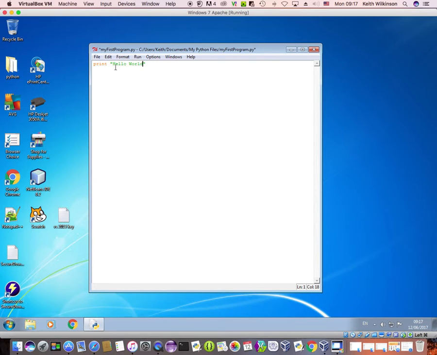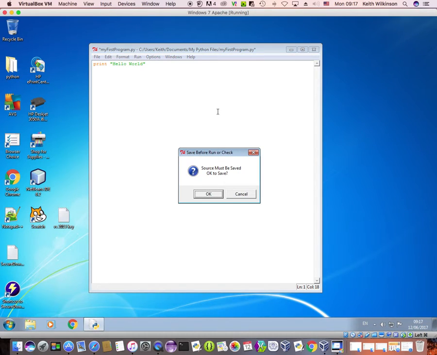Now I've changed my program just a little bit. I've added something to it, and notice here I've got a small star at the end, called the asterisk, saying that my program has changed. And as my program has changed, if I now press F5, it will not run, but it will ask me to save it first because it's changed. So I'm pressing F5. There we go.